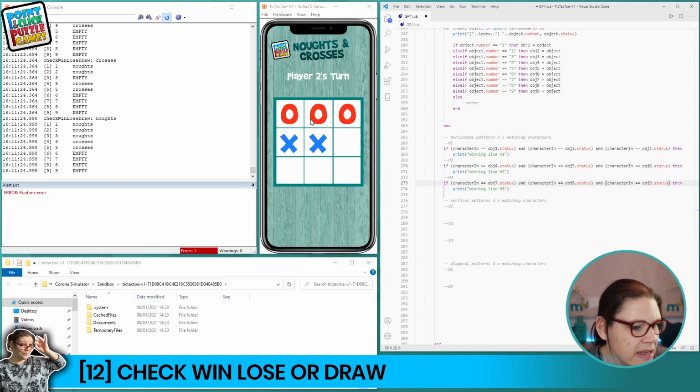So we're going to repeat this with the verticals. So V1 would be 1, 4 and 7. V2 will be 2, 5 and 8. V3 will be 3, 6 and 9. And then diagonal 1 will be 1, 5 and 9. And diagonal 2 will be 3, 5 and 7. Okay, so you can copy this same pattern now and repeat it down all of these steps.